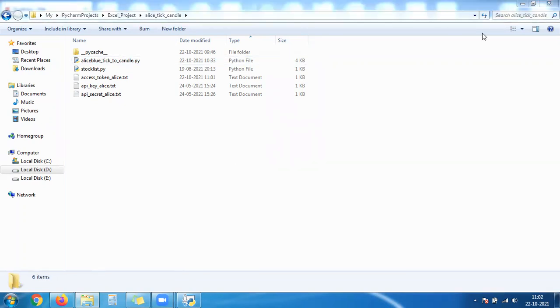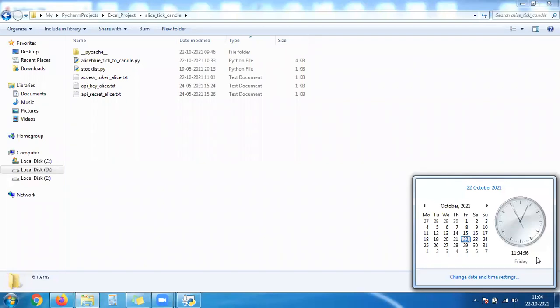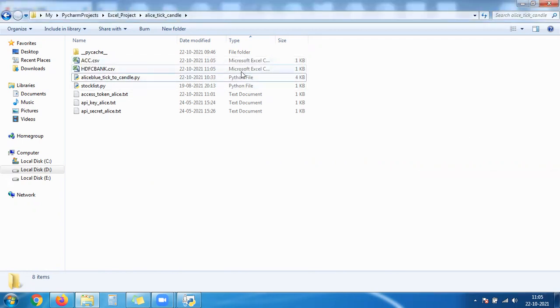So I'm pausing the video and will resume at 11:05. Focus on the clock now. Whenever the time is 11:05 and 0th second, you will see that two new CSV files got generated. The data is resampled and stored inside these two CSV files. As of now, we have only two symbols that I am tracking. Again I am pausing the video, and I'll resume at 11:10 and we'll see the data.